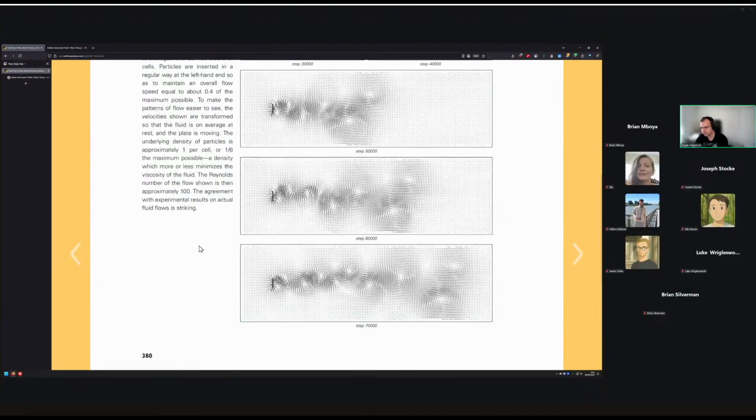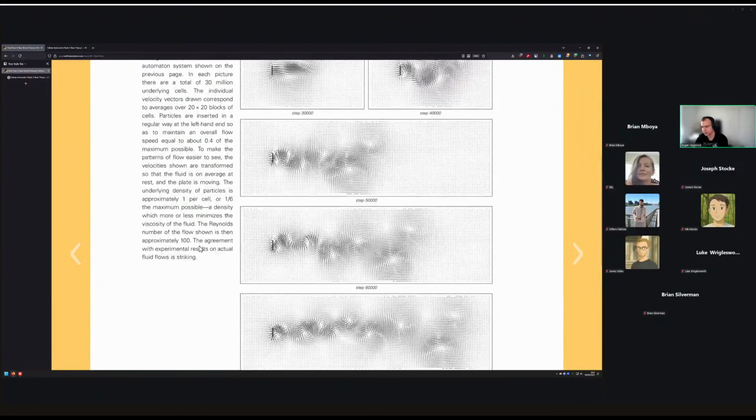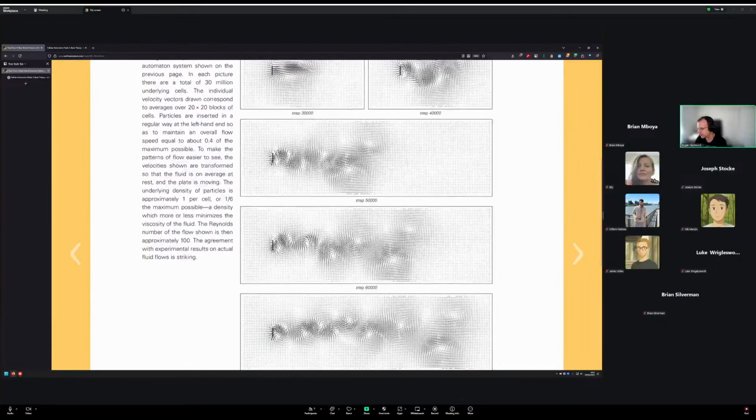So our project we've been working towards is to recreate this. And this is still a work in progress. We have not yet recreated these vortex sheets, but we have made a lot of progress towards this goal.